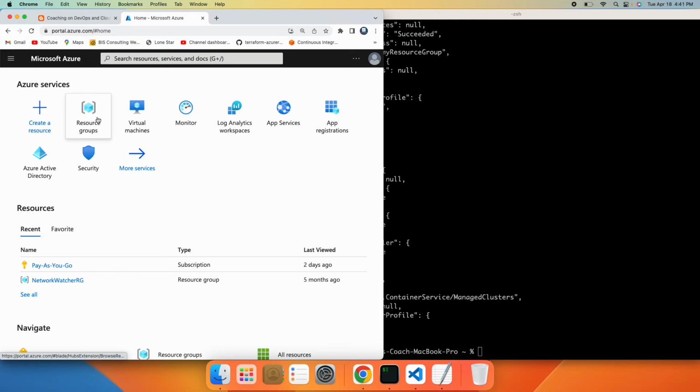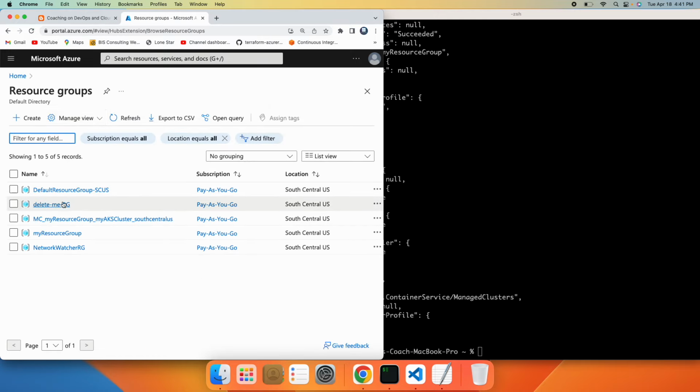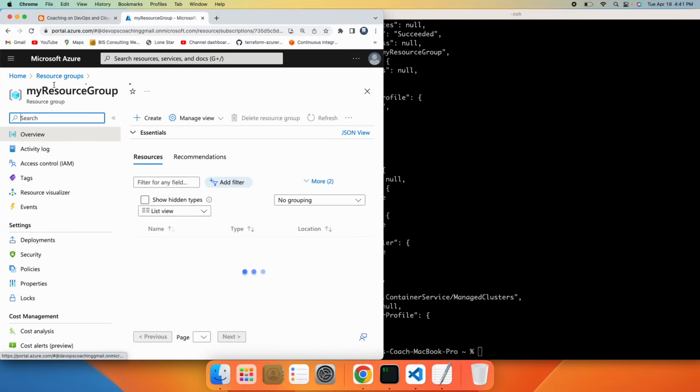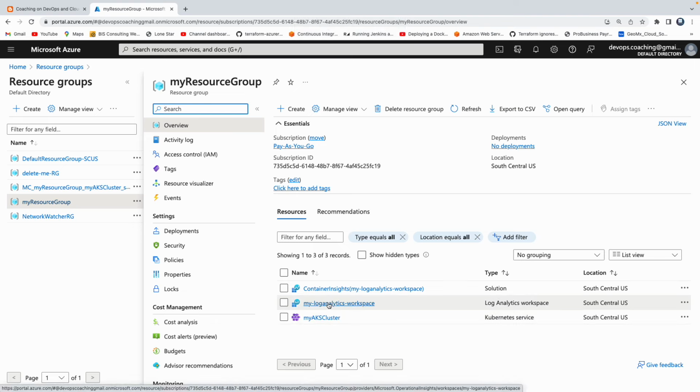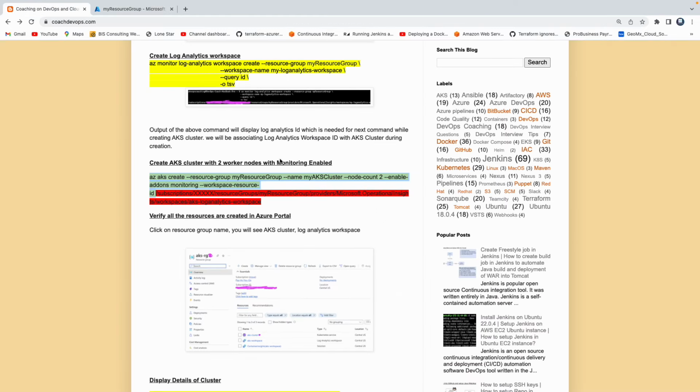Okay, so this is my Azure portal. Click on resource groups. There you go. So this was the resource group that we just created. Wow, see here guys. So we were able to see the AKS cluster, and then this is also the log analytic workspace. And then of course this also created this as well. So this is actually part of it. Perfect. So let me go back to the instructions.